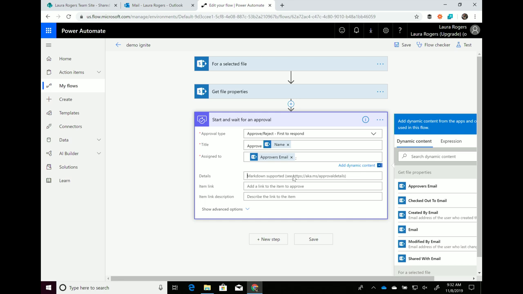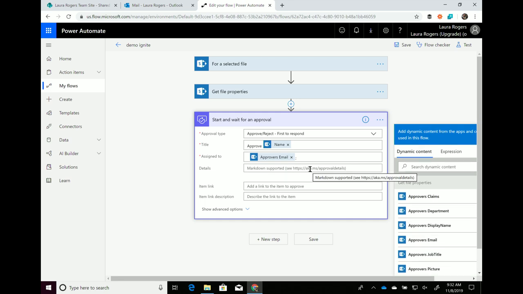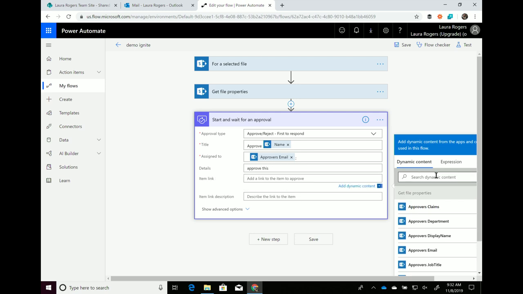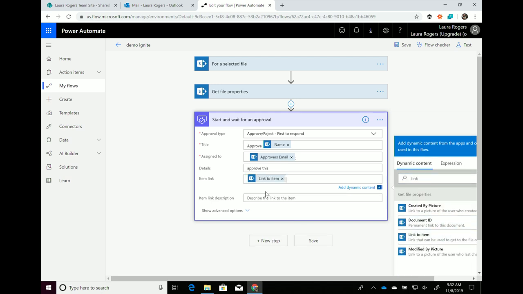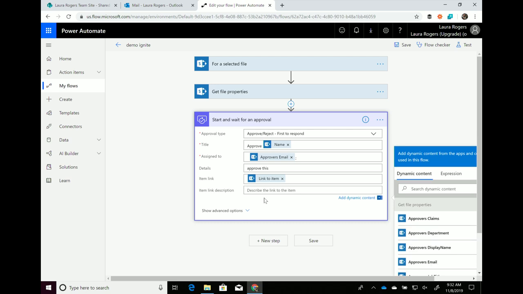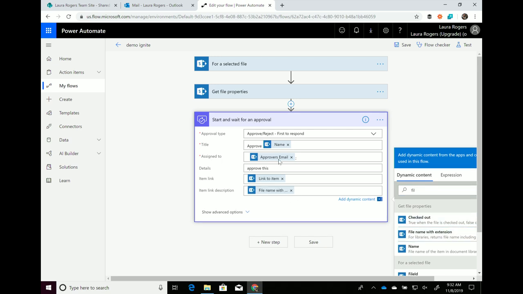And then what additional information do I want to send them? Approve this. I'm just going to keep this pretty simple. And then the item link, there's actually a field in here that is the link to the item. And if it's a list item, it will be the view form of the list. But if it's a document, it will just open the document. And the description, I'll just put file name with extension there. So it's a little bit different than the name. The name is more of a display name.